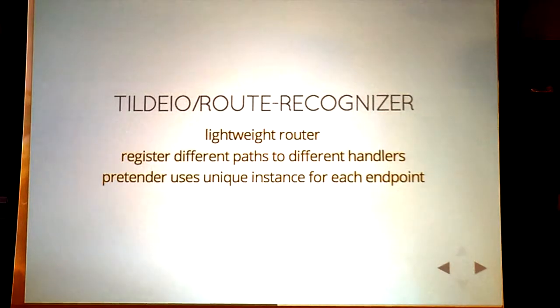So each verb request, put, post, delete, each gets its own instance of one of these routers. Since you could have get posts, put posts. So each one gets a different router instance.